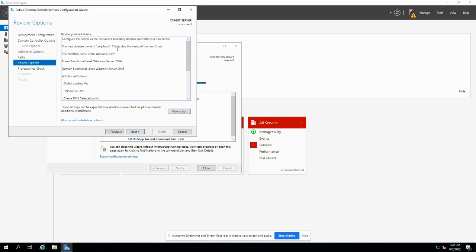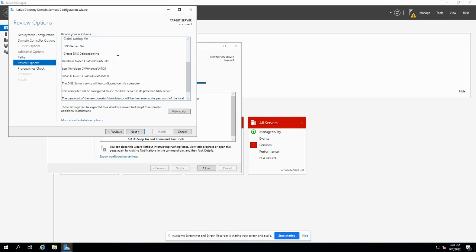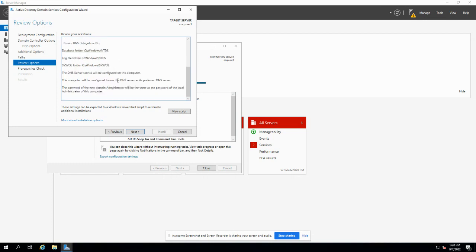And this just basically gives you an overview of the settings that you chose to install, so you can review it, look through it, and see if there's anything you want to go back to and make changes. I'm going to hit next.